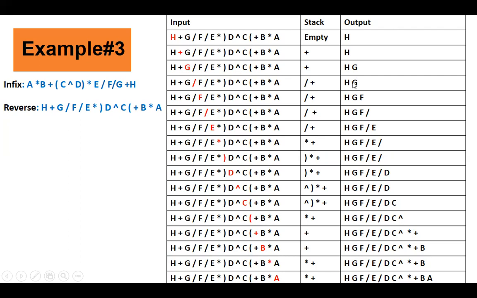Output remains unchanged. Next, what you read is an operand, so directly add it to the output, no change in the stack. Next, you read is again an operator, division operator. Now again check the precedence. Incoming is division and in stack is also division, right? When they have the same precedence, then you check the associativity. So what does the associativity rule tell? Pop out this symbol, add it to the output and push this symbol onto the stack. So the previous division operator is popped out and the new division symbol is pushed onto the stack.